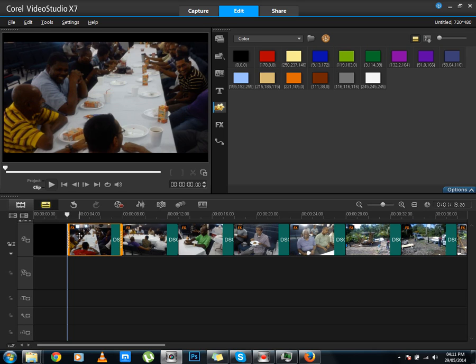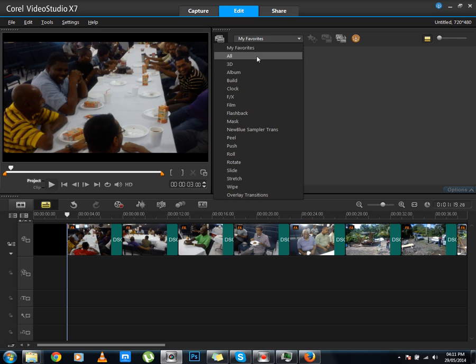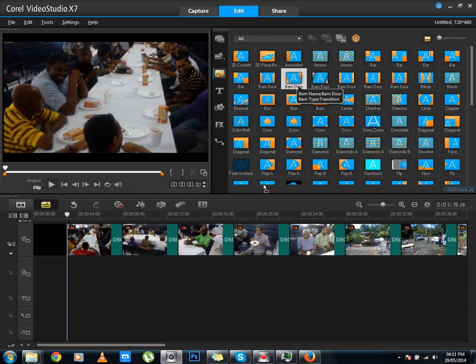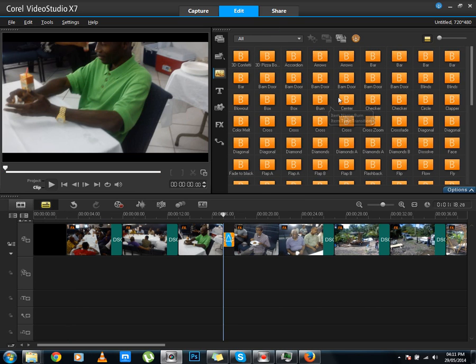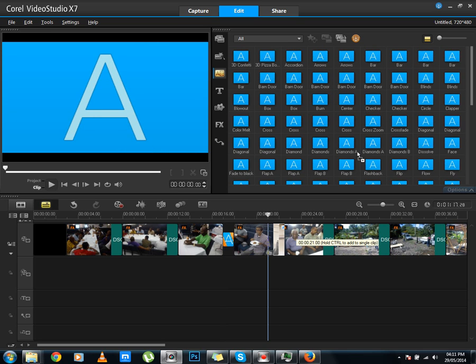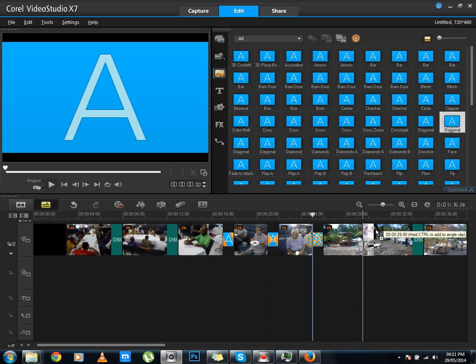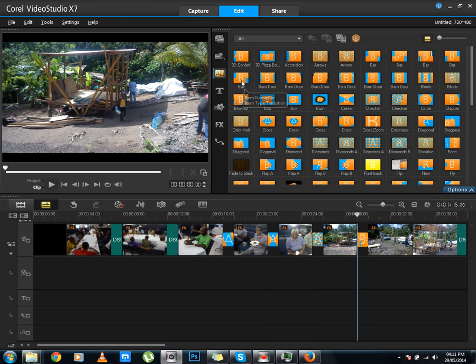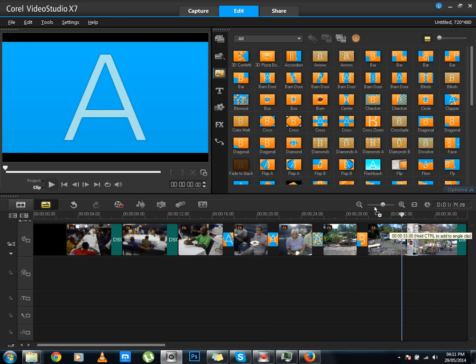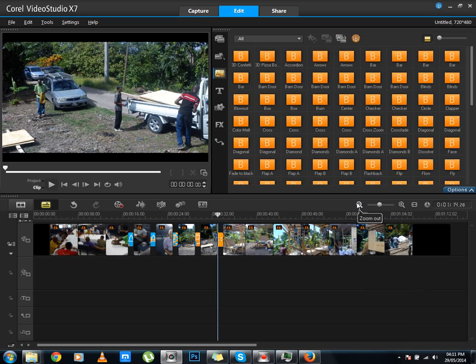Now the good thing with Corel is that we have all the transitions here, right? Now you could click all the transitions and one by one you could drag in a different one each time. Right? Which might not be hard to do, but I think if you're doing it for probably a couple hundred pictures, it could get tedious.